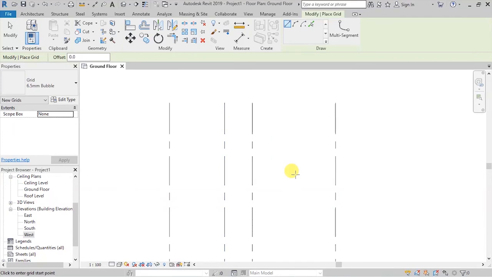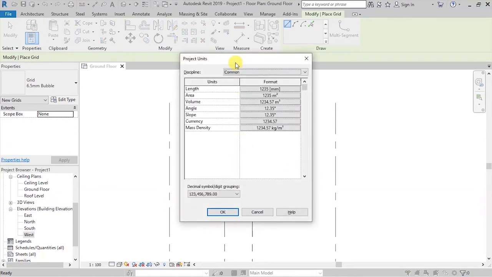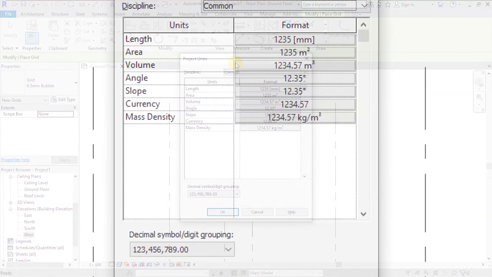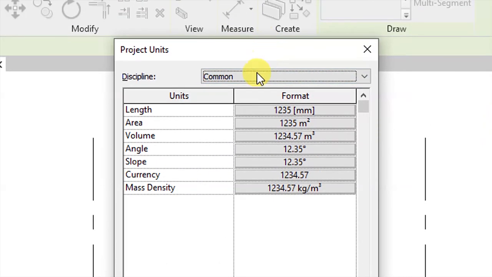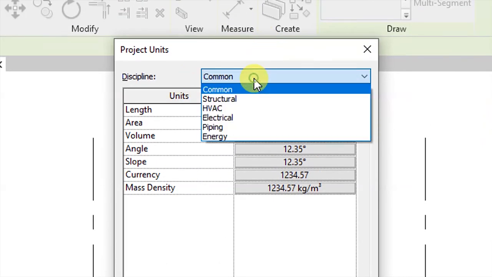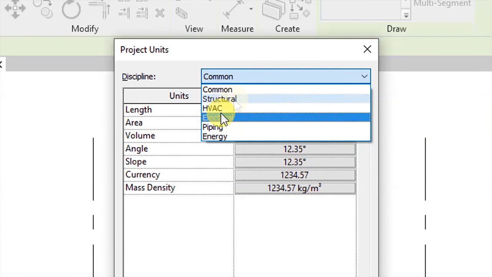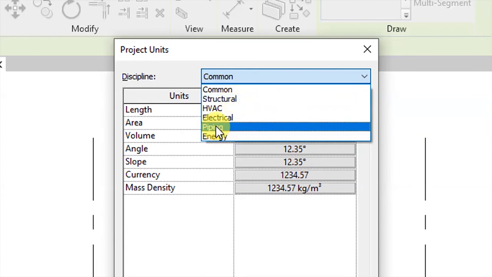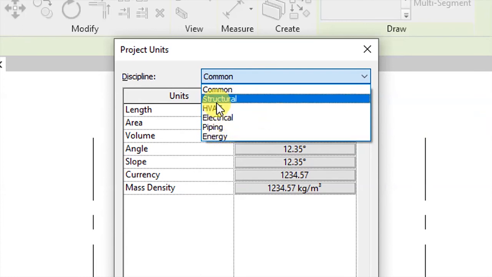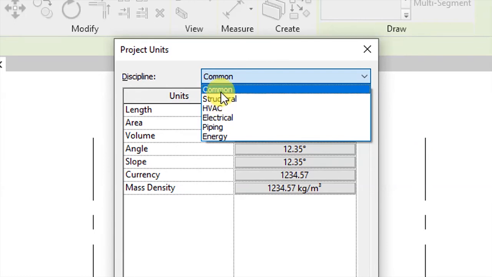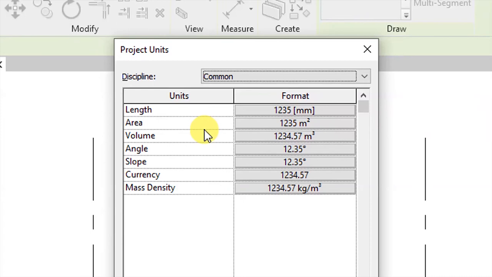So just before we continue with that, let's try to set the units. We have a command UN, which is going to open the project units, and under project units, here I want to select my discipline. I'm seeing energy, piping, electrical, HVAC, structural, common. I'm not seeing architectural discipline. So let's say I have common there.